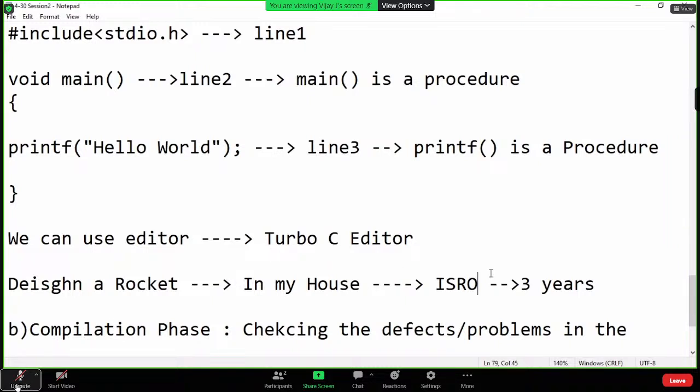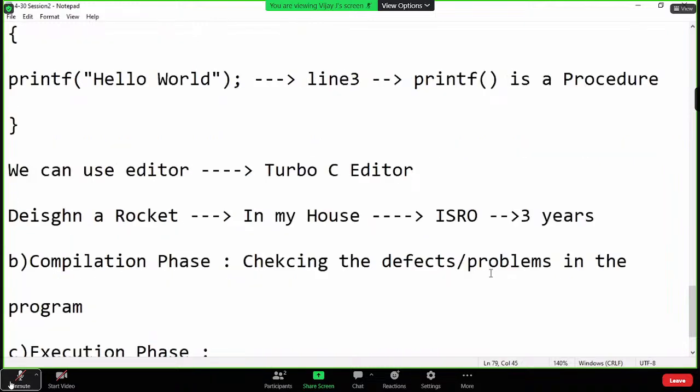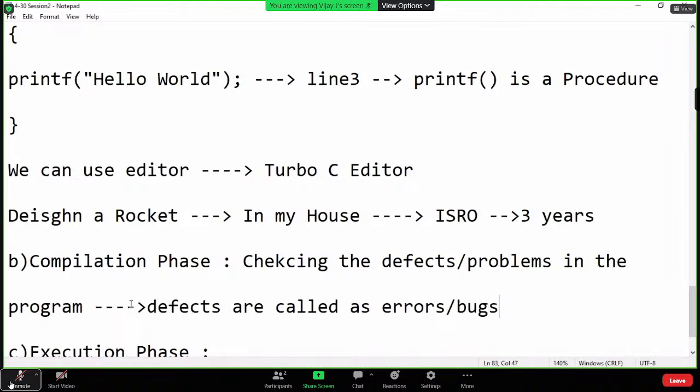Yes or no? In a similar way, when we talk about a program, sometimes a program can have defects, or it may have a problem. What are these defects called? Here the defects are called errors, or they are also called bugs. Okay?